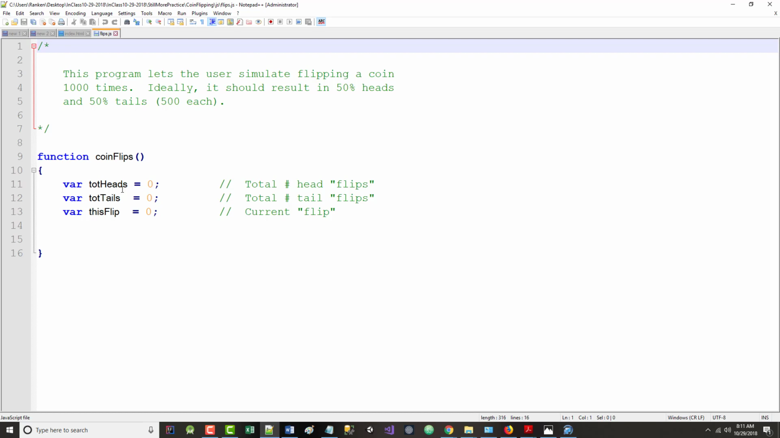All right. So I just started it right here. What we're going to do is simulate flipping a coin. We're going to simulate flipping a coin 1,000 times. So in an ideal world, we'll get 500 heads and 500 tails. Probably won't work like that very often, but it should be pretty close.